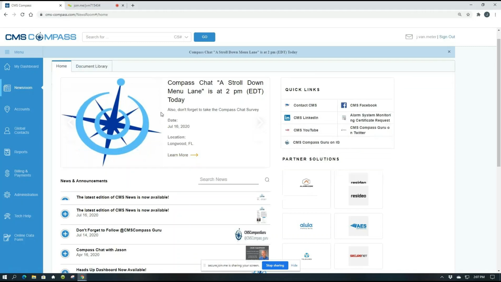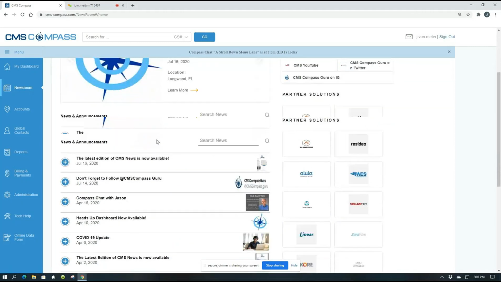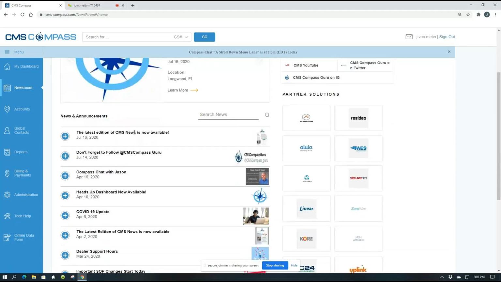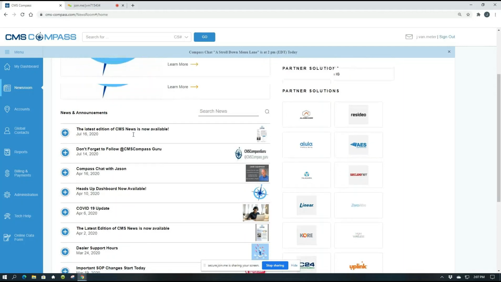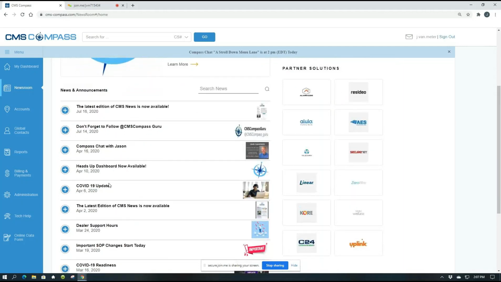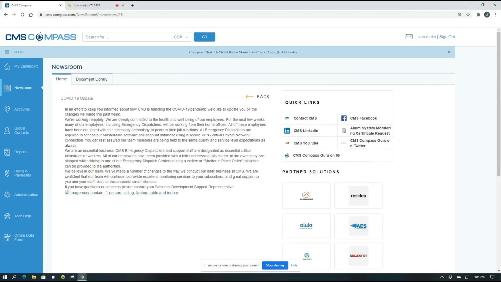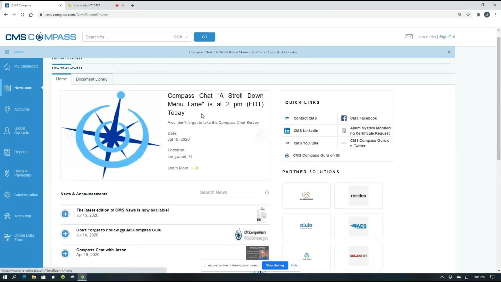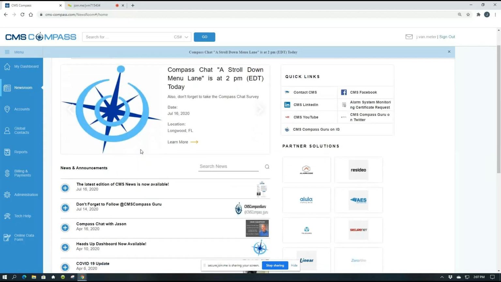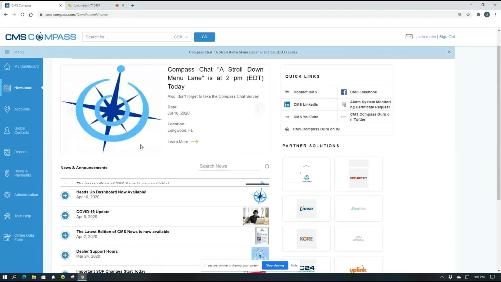Even below this information, we've got more news and announcements that she's posted on here. So you can see the different information. In particular, a lot of dealers ask us about COVID-19 and what we're doing for COVID-19. You can click on the plus symbols, and that's going to open up this page. You'll see More, and we can go to See More, and then we can read the information that we have on here. Okay, so that's the whole idea of the news and announcements, just to keep you guys updated about what's happening at CMS.